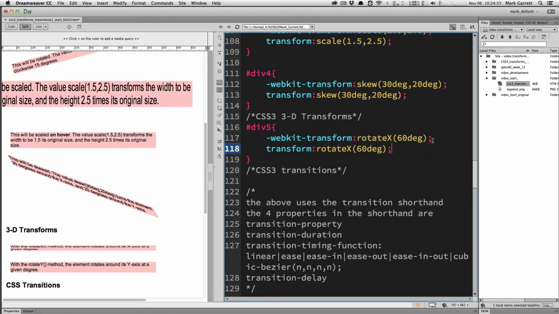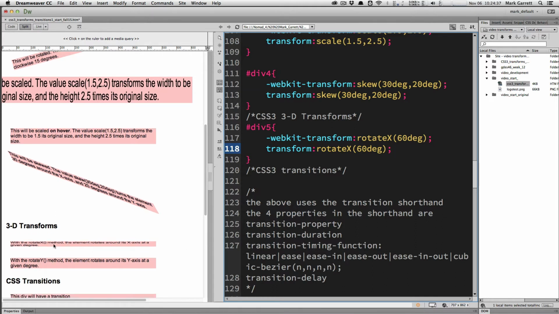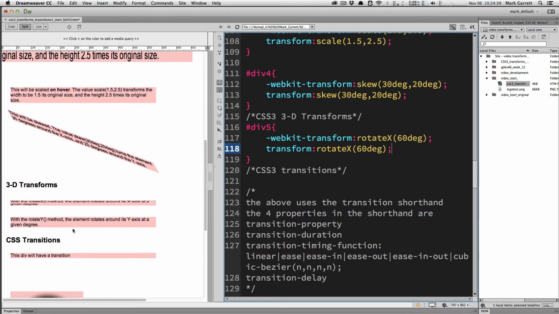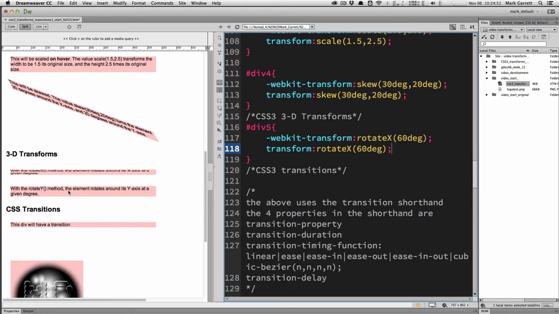That was the vendor prefix version with WebKit, and you'll see what it did down here. In your live view, you've got this element that looks kind of squished, but what it's actually done is rotate around the x-axis. Think of a line in 3D, a line horizontally through your object. That's your x-axis. Think of a line vertically through your 3D object, and that is the y-axis.